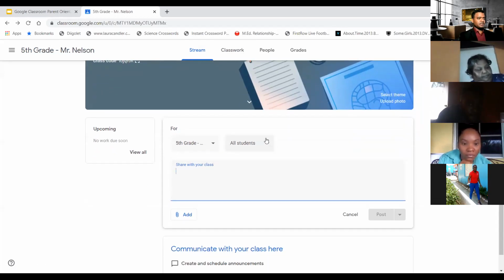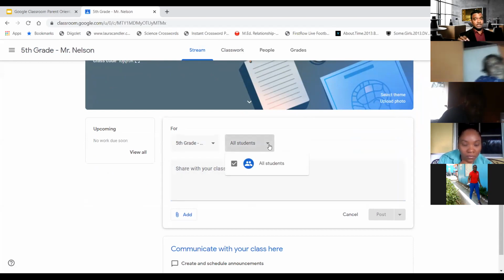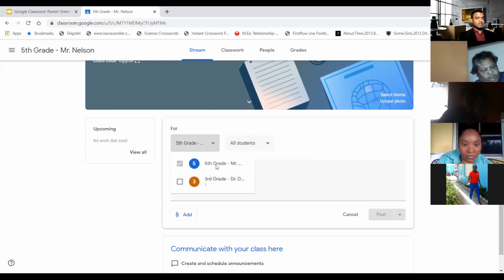You want to say, okay, to all students, or if you want to specify, nobody is in there, so it's not going to show their names. When you have many people in there, it has quite a few names dropping down here, so you can choose which student to send it to. In this case, we're going to send it to all people. And when you have many different classes, you can choose which class to send it to as well. In this case, we're going to keep it to Mr. Nelson because he's the one we're dealing with.